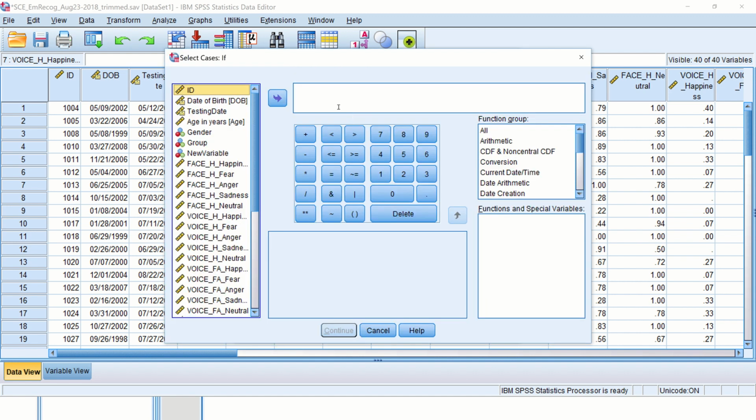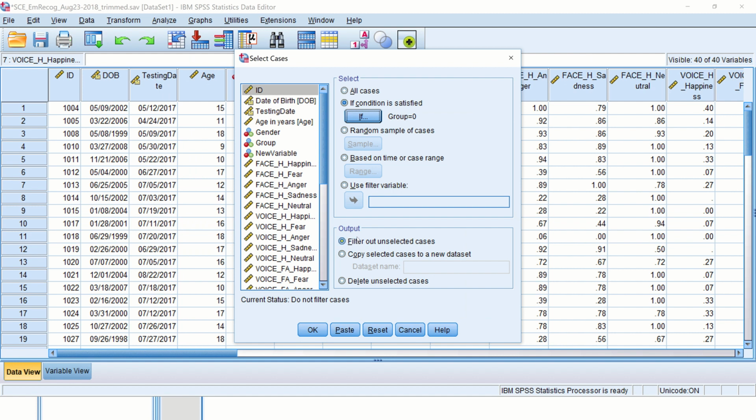So here, the most common thing is to do "if condition is satisfied." So you click on the If, and it's basically telling you select my cases if what. Okay, so say I want to select based on the group, and I only want my controls, which are 0. So if group equals 0, continue. Output: filter out the unselected cases. So in this case, it will filter out not 0, i.e. 1. You can copy them to a new data set if you wanted to run a bunch of new things with just them. You can delete the unselected cases. I don't recommend deleting them because you might want them again later, right?